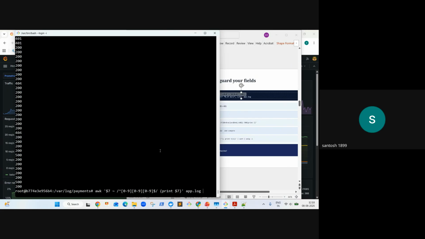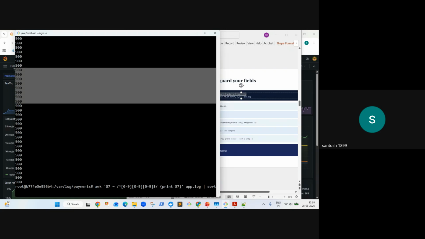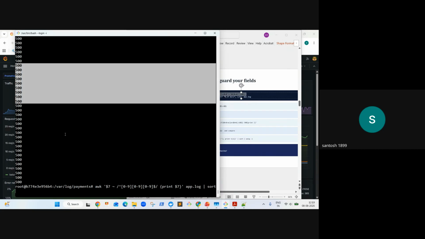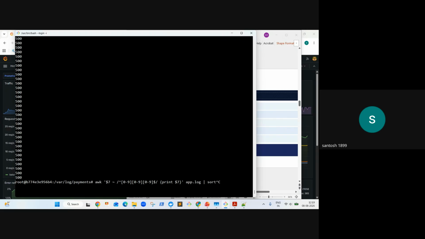Right. So what I will do, I will simply use the sort command over here. Now if you see, when I use the sort command, we are getting the values. We have the 200, 400, everything getting printed now. Okay. Now we have the data in a sorted manner, but as you can see, we have the duplicate data, right? So to get unique values, we will simply use the uniq command, right?